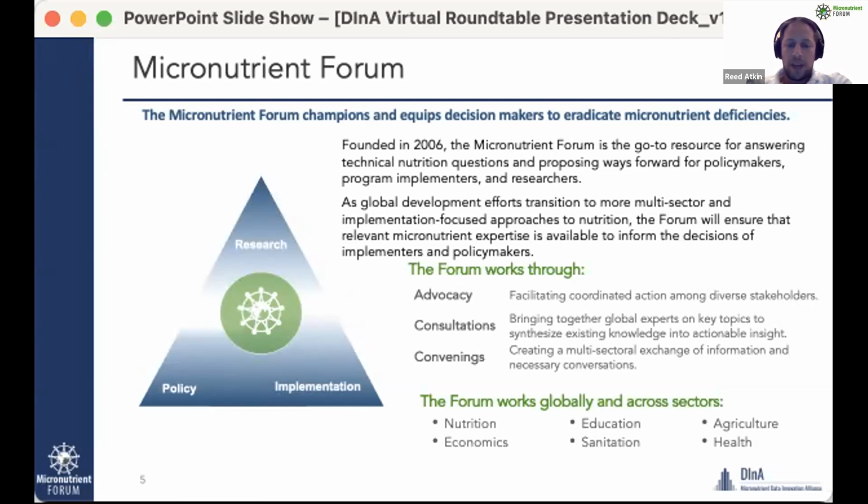That event is really the hallmark of what the Micronutrient Forum does as we seek to champion and equip decision makers to eradicate micronutrient deficiencies globally. The Micronutrient Forum sits at the intersection of research, policy, and implementation. While we are an independent organization that doesn't implement programs ourselves, we appreciate that driving towards effective policy and programs is an important element of what we can all do at the global and national levels to drive eradication of deficiency.